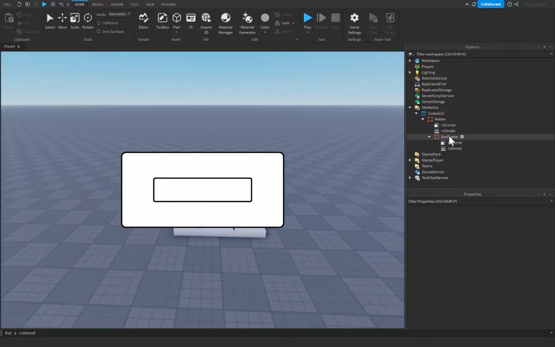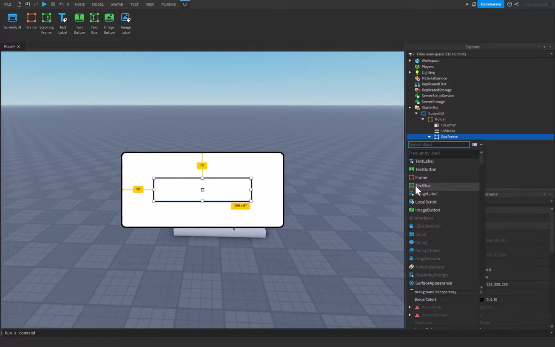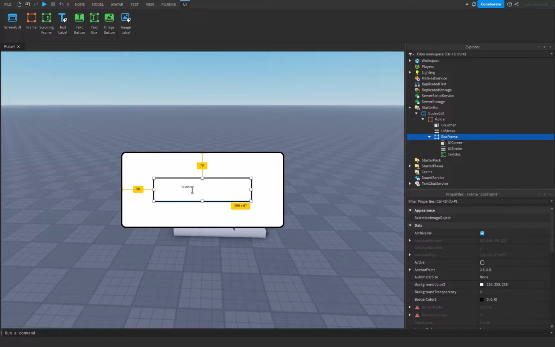After that, inside of our box frame, let's go ahead and click on the plus icon and insert a text box. If you don't know what a text box is, you can simply click on it right here and it'll allow you to change the text of this button right here. And that's perfect because we want to make sure that the player will be able to type in their own codes. Like you can type hello here if you'd like to. Any word, any letter, anything that you want to type here, you can feel free to do so.